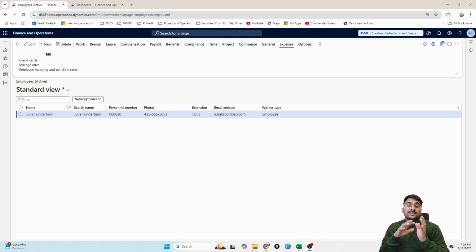Today we will be covering a feature of D365 where you can import credit card transactions for expenses incurred by employees. You can import those transactions using an Excel. So let's see how it works in D365. First we will cover the setup part of that feature, then we can see the process.